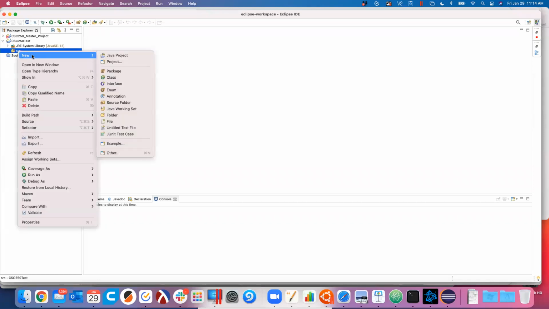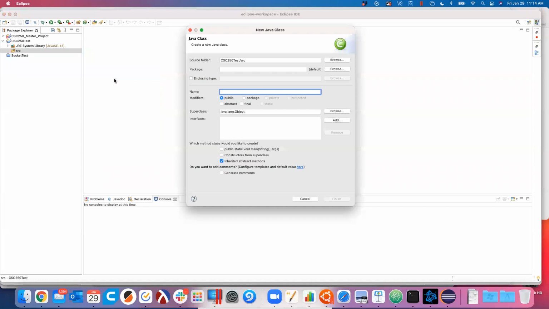All right, so you got this folder called source here. I'm going to right click and create a new class. I'm going to call this class driver because this is going to be our file that has main in it. It's going to be the file that drives our program, hence the reason I call it driver.